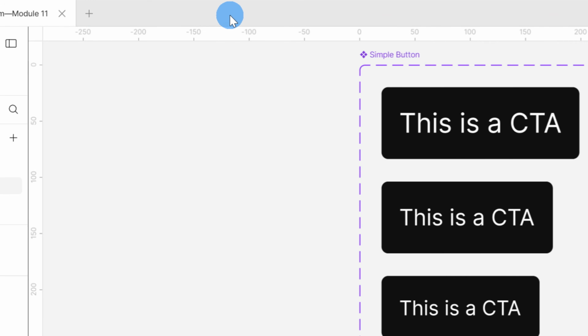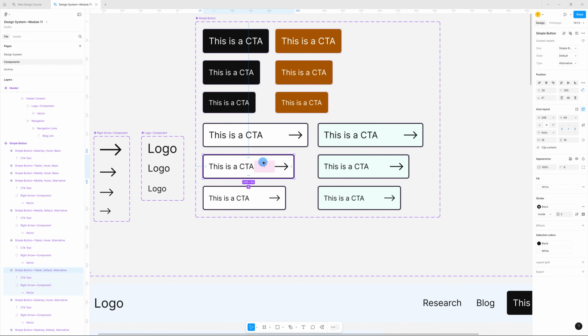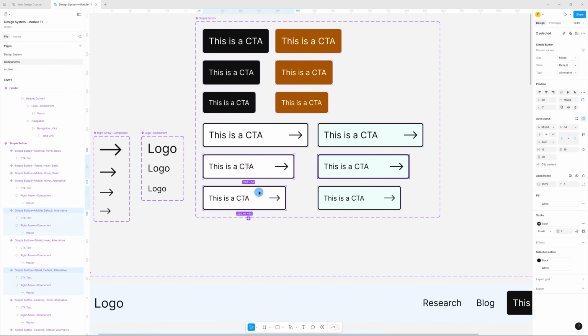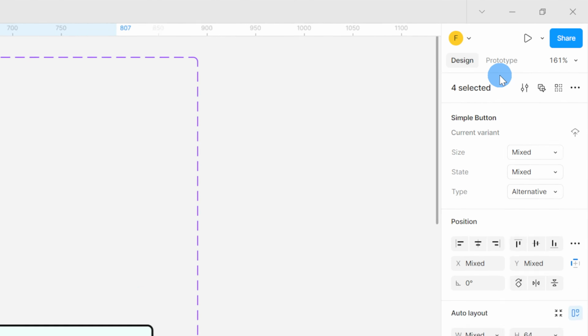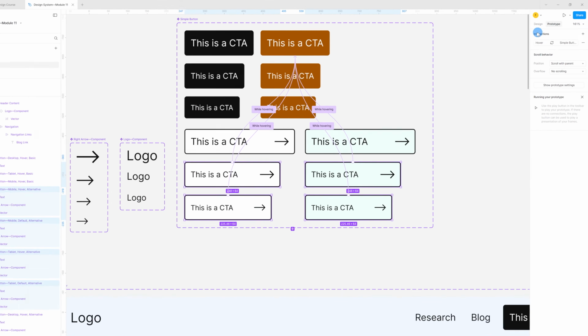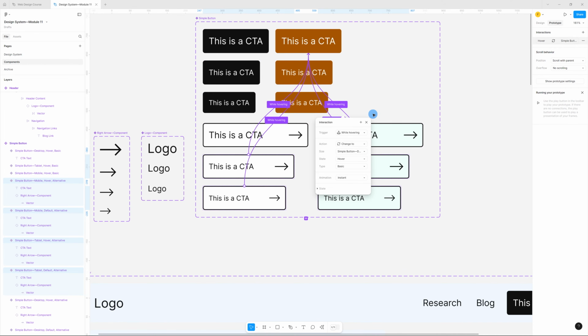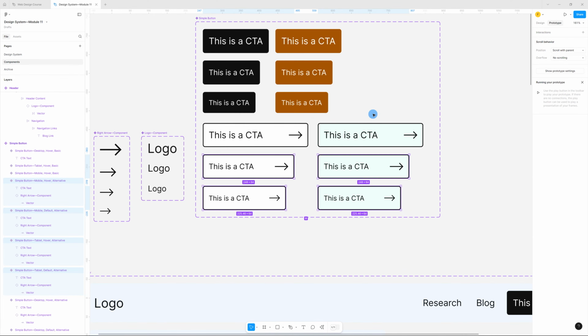Now we can close this. All right, so now let's select this variant, and then we press and maintain shift. We select this one, and then this one, and then this one. And then we go here in the properties panel, and then we click on the prototype tab. And now we press and maintain shift, and then we select this connection, and then this one, and this one, and this one. And then we press the delete key on our keyboard.